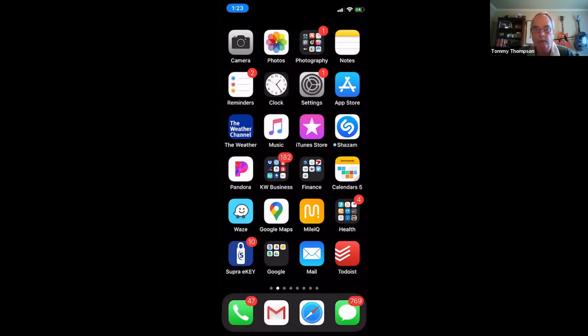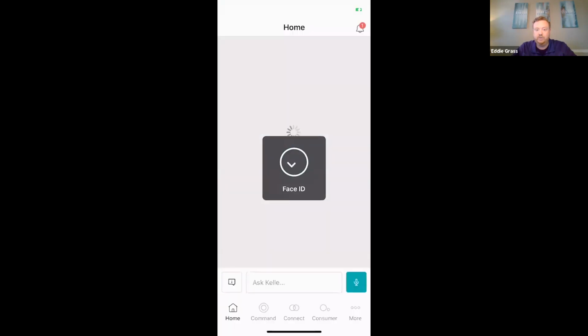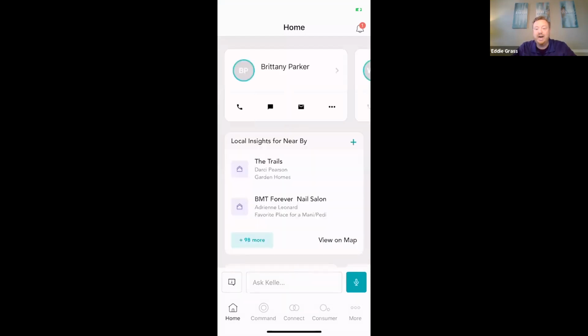All right, so the KW app is the one on the lower right-hand side, where it just says KW. The one on the left-hand side, where it's Kelly, that also says KW. These are two different apps. So I'm going to first click on Kelly to show you what I mean. Kelly is your Command that's on your phone. This is not the consumer app. This is your workstation for your phone.